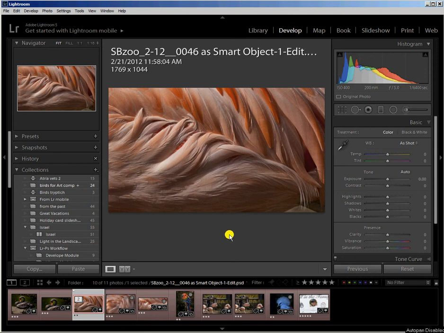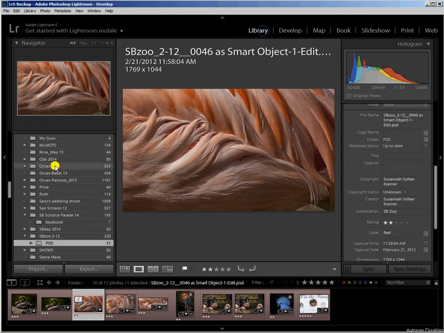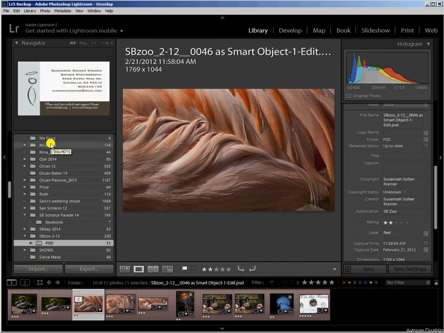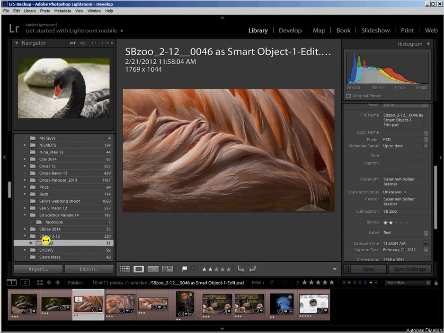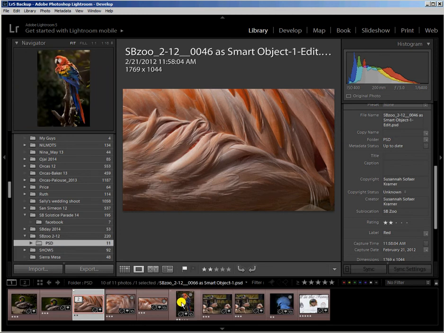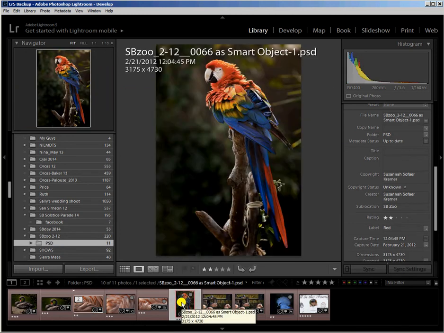The first thing you want to do is make sure that you're in the library module. On the left here, it shows all the folders on your hard drive. So you're going to navigate to the folder that you want. In this case, it's some pictures I took in the Santa Barbara Zoo in 2012. And I'm going to click on this picture of a scarlet macaw. This is the one I want to enter into Camera Club.